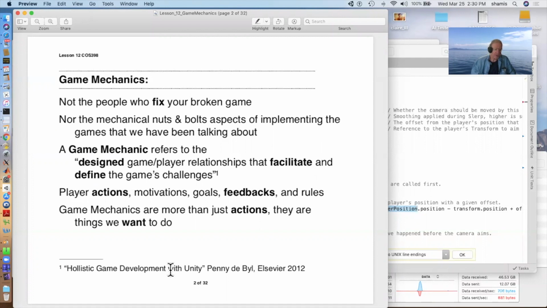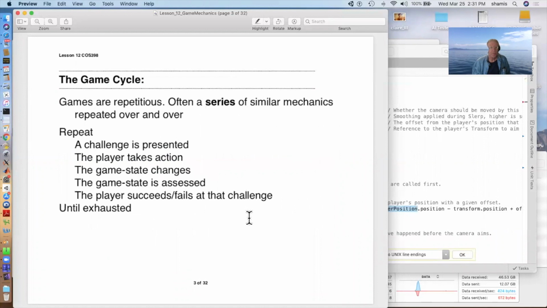And for what it's worth, this is based on a chapter in Holistic Game Development with Unity by Penny DeBly. It's a book that's now out of date. It was for Unity 3, I believe.